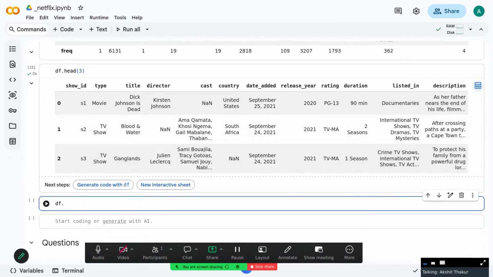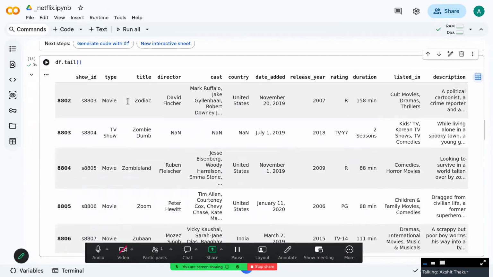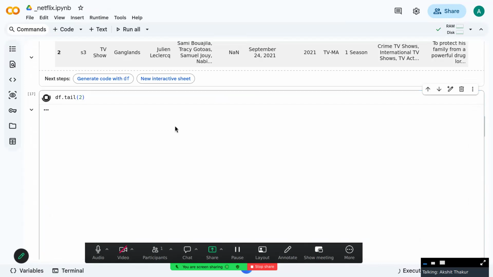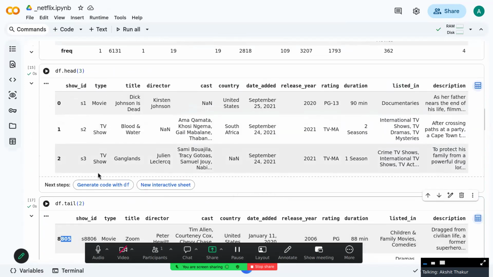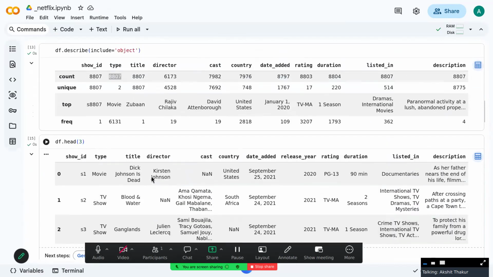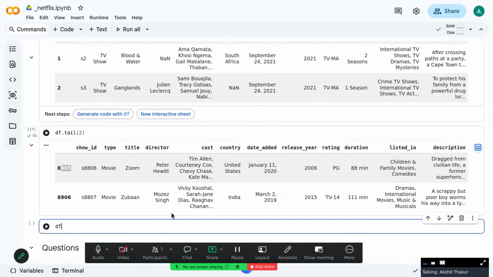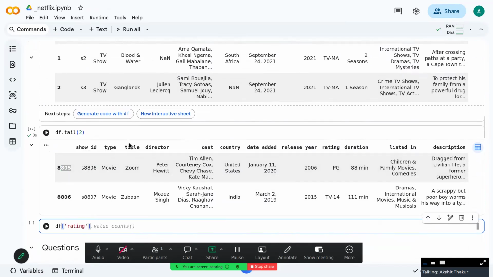If I do tail, it will return the last 5 values of the data. Here I can also do 2, 350, whatever. Here you can see the last rows of these ones. And if you want to access a specific column, then we do df and we write the name. Here you can see the list, and it will return the ratings.